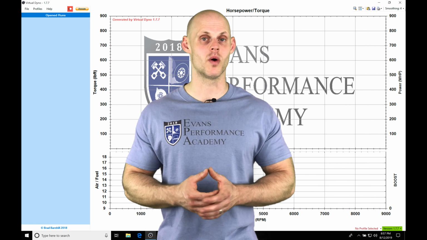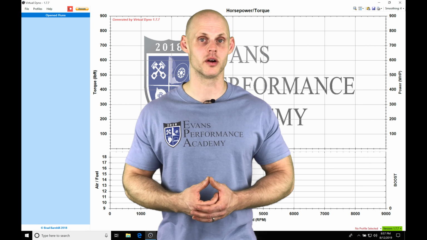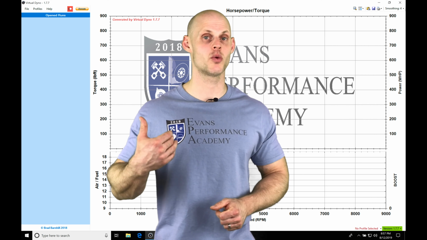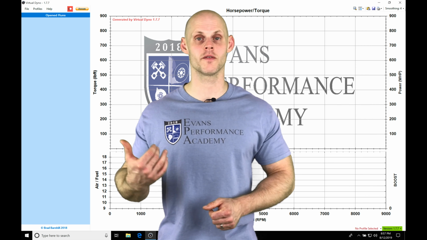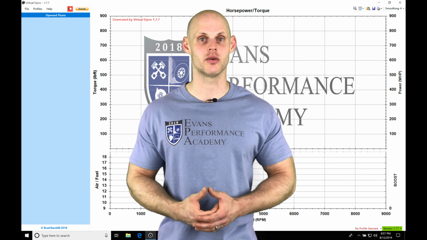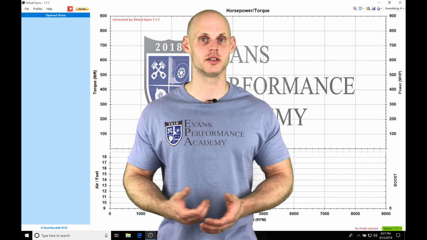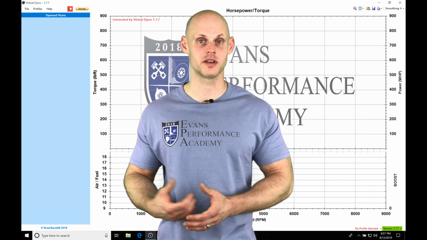the data. Now, while the file is open in the AEM Data software, we can take it a step further and actually export the file out, and we can import it into our Virtual Dyno software. That's going to allow us to measure the horsepower and torque that the engine is making in conjunction with that specific data log we have open.